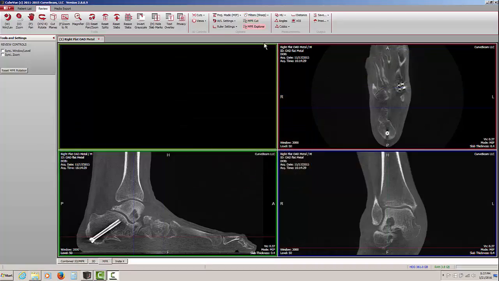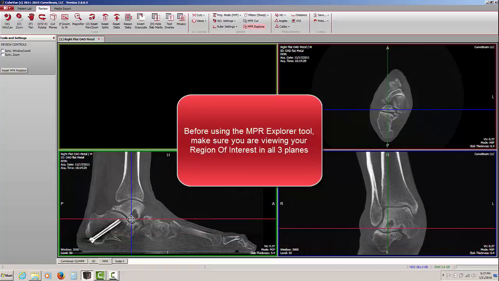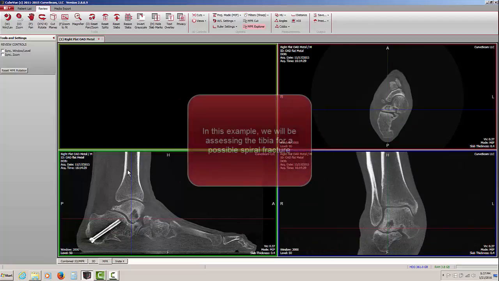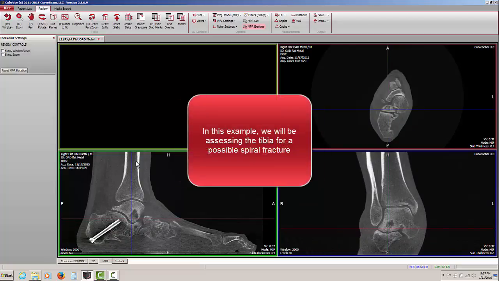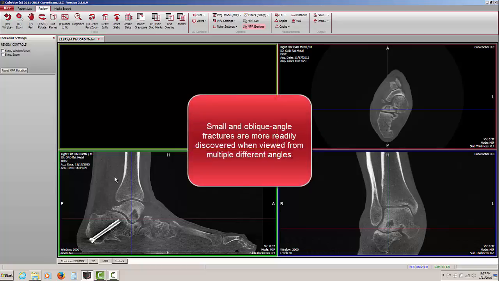In addition to the MPR Cut, we also have the MPR Explorer tool. First thing I'm going to do is grab my cursors and make sure that I've got a rough idea of the area of interest I'm going to be exploring. In this case, I'm going to assess the tibia for a possible spiral fracture. I would like to view the tibia from any number of different angles and basically rotate around the tibia.